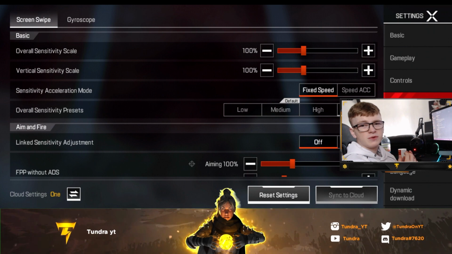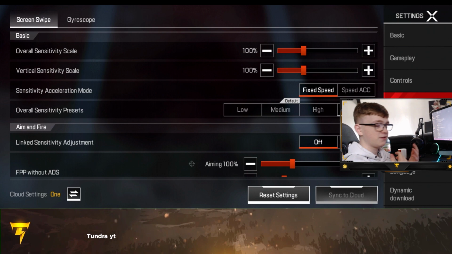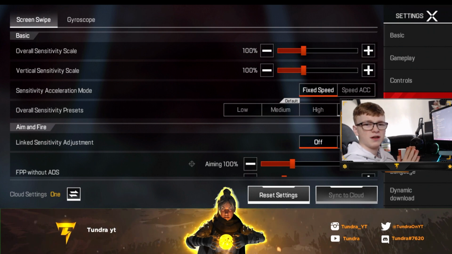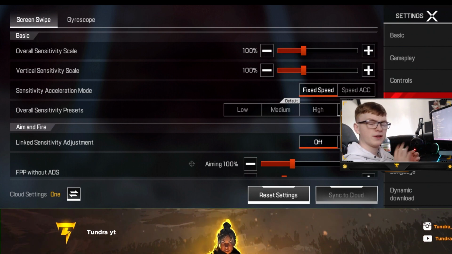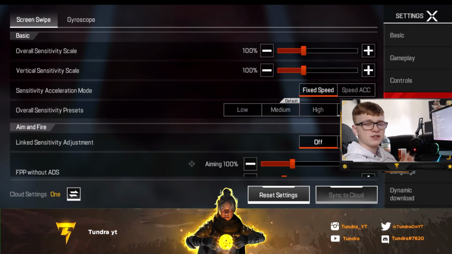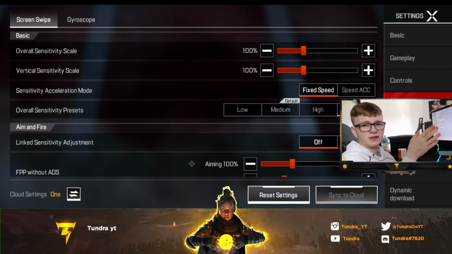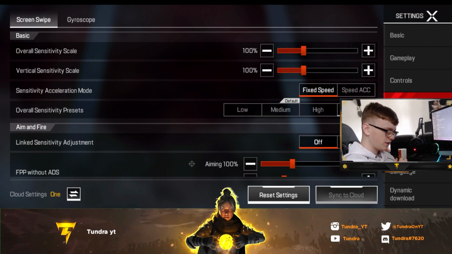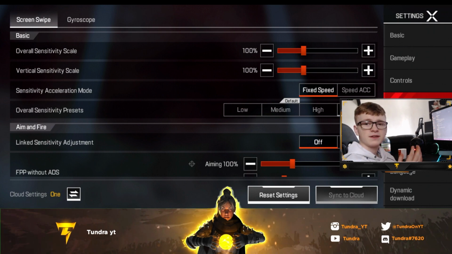Sensitivity acceleration mode, I use fixed speed. I think fixed speed is way more consistent than speed accel. The difference between the two is fixed speed is actually a fixed speed, so it doesn't matter how fast you swipe your thumb, it's always going to be the same speed that you move your thumb. And speed acceleration, this basically means that however quick you move your thumb, that's how far your character's going to turn. So if I swipe really slow, it's only going to turn a tiny bit, and if I swipe really fast, it's actually going to do a 180 or turn really quick. So I keep mine on fixed speed. I think it's way more consistent.